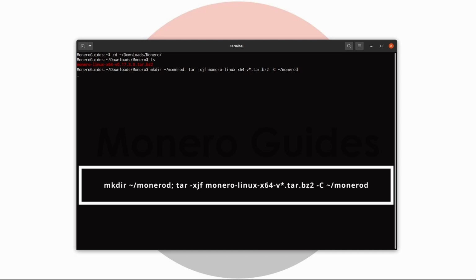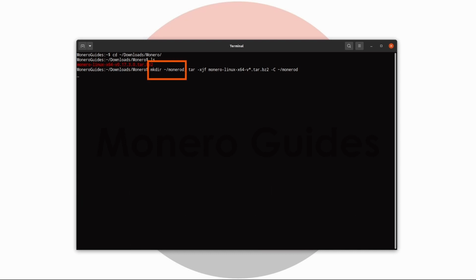Let's break this down. First, we're making a directory called monerod in the user's directory. Then we're using the tar function to unpack the compressed folder into the directory we just created. Now let's run that by hitting enter. Use the cd command and navigate to the newly created directory and look for the extracted folder using the ls command.